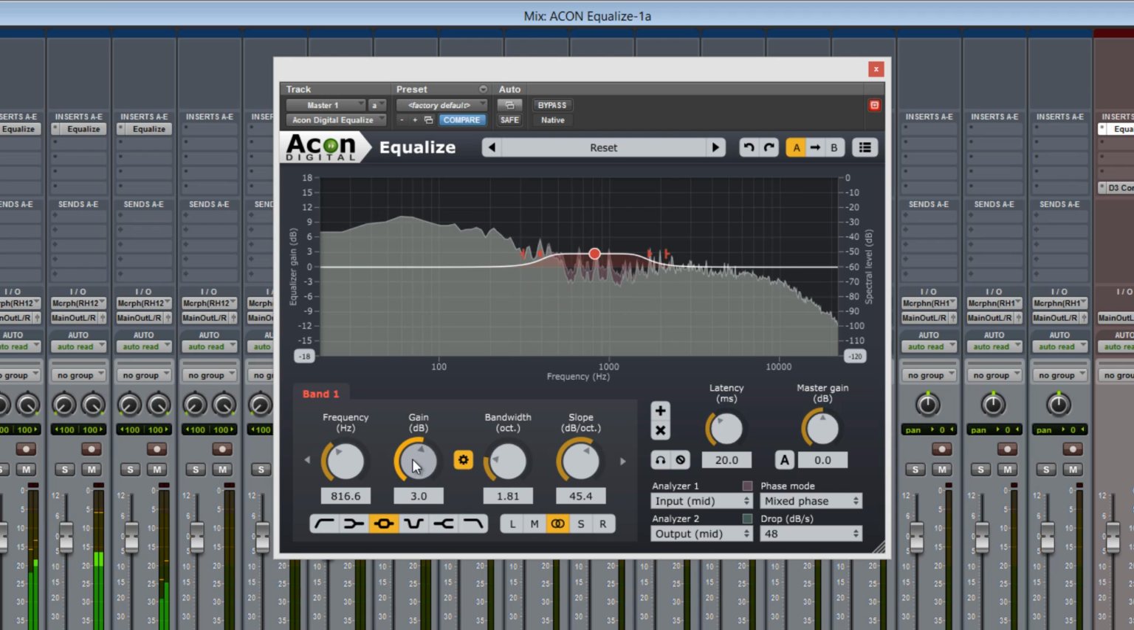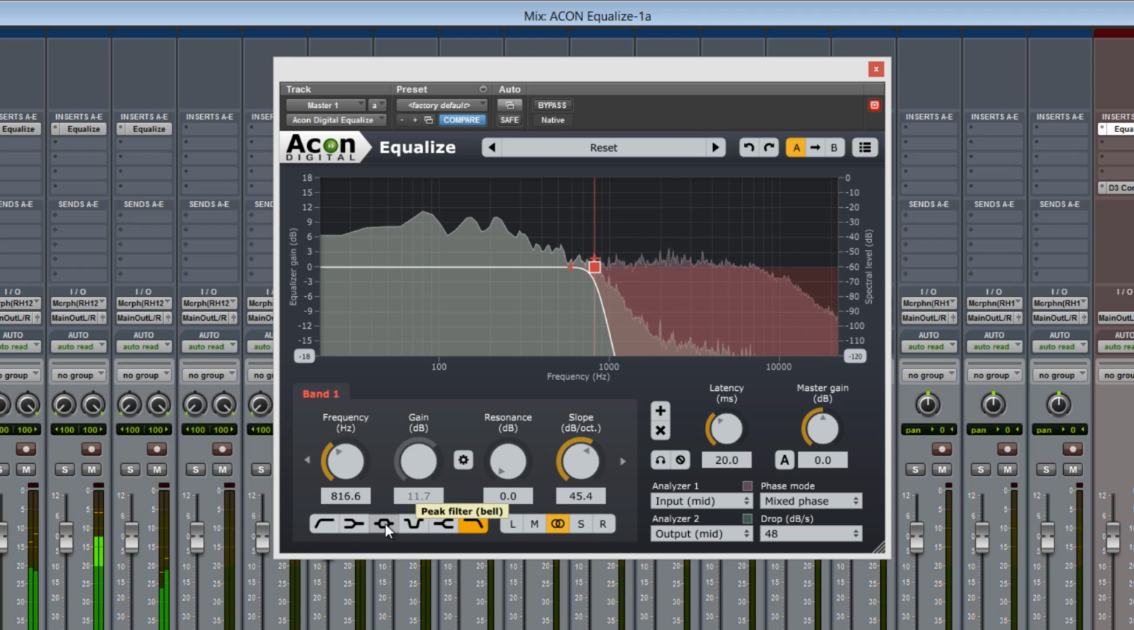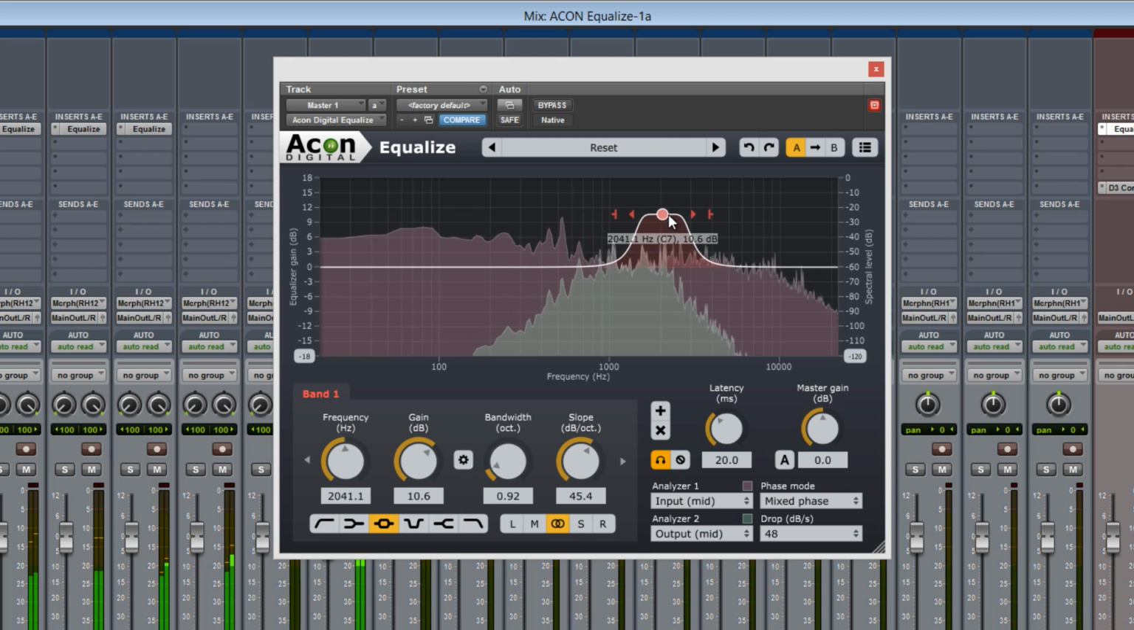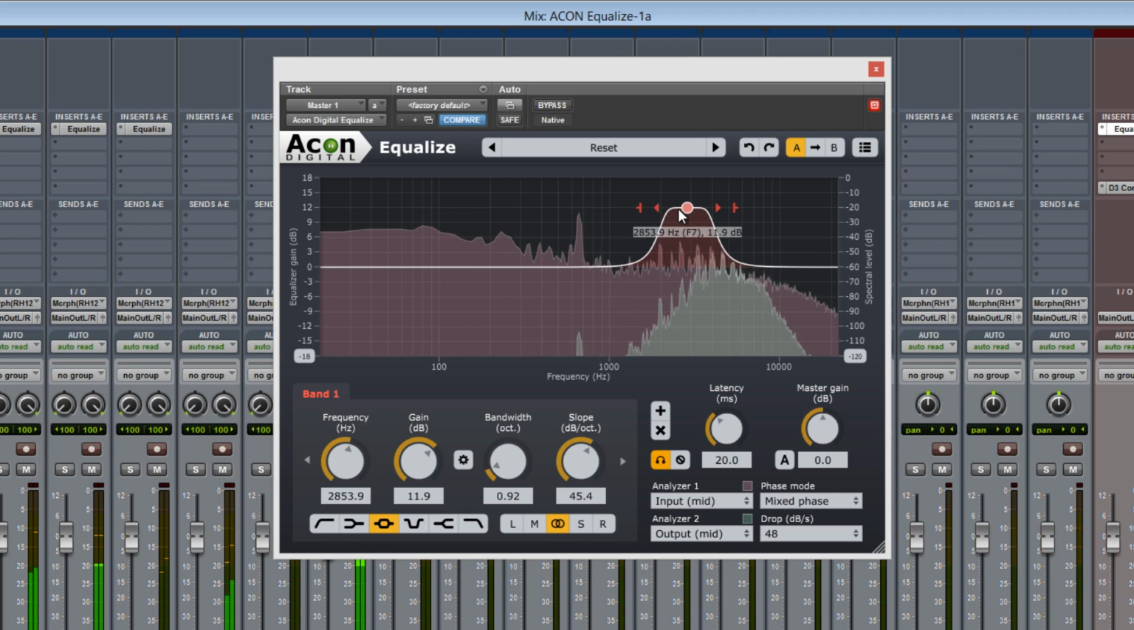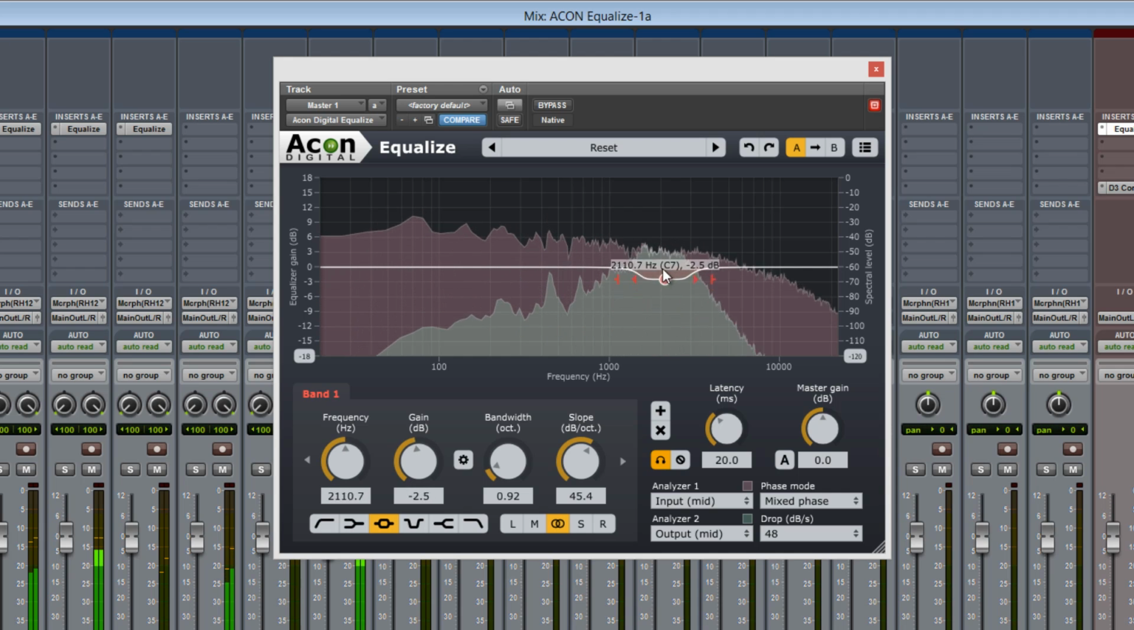Below these are typical filter types: low cut, low shelf, peak, notch, high shelf, and high cut. A really cool feature is the new solo band function. By activating the headphones icon here, Equalize will play back only those frequencies in that selected band. You can audition, sweep, and adjust those soloed frequencies in real time.